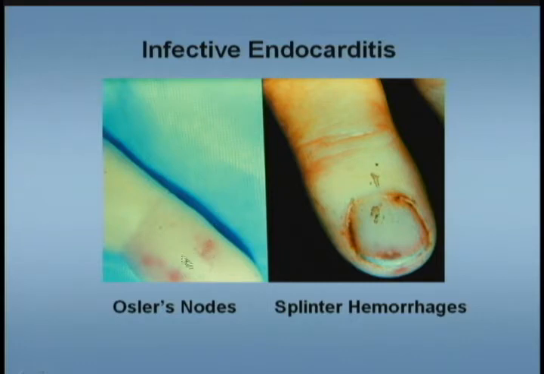Now, you see, this is an Osler's node. For Osler's nodes, you'd have to be told that this is painful and raised. See this thing under the fingernail that looks like a splinter? Well, those are splinter hemorrhages. But you see, Osler was writing about endocarditis in 1889.